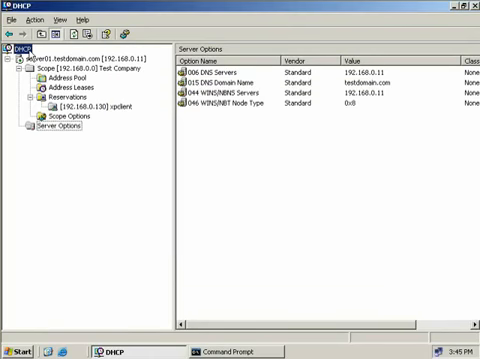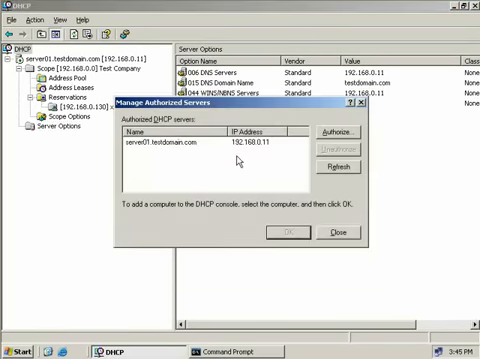Under the Manage Authorized Servers option, you'll see any servers that are currently authorized or not authorized. To authorize a server, we'd simply highlight the server in the list and then click Authorize. To unauthorize a server, we could highlight an authorized server and then click Unauthorize.